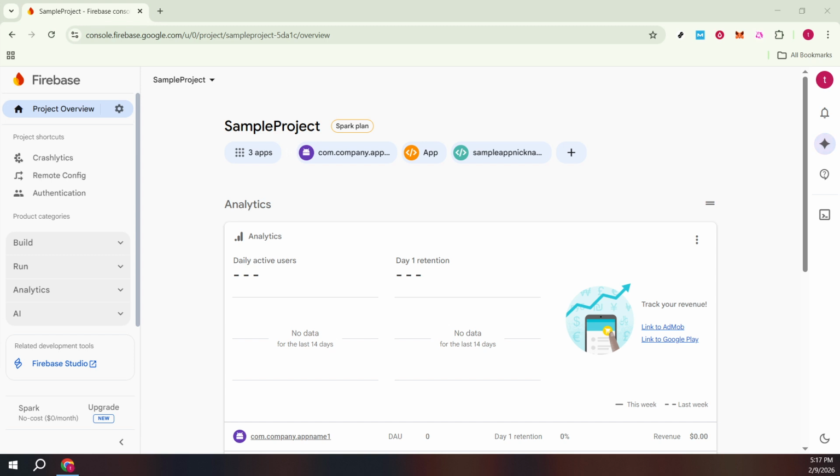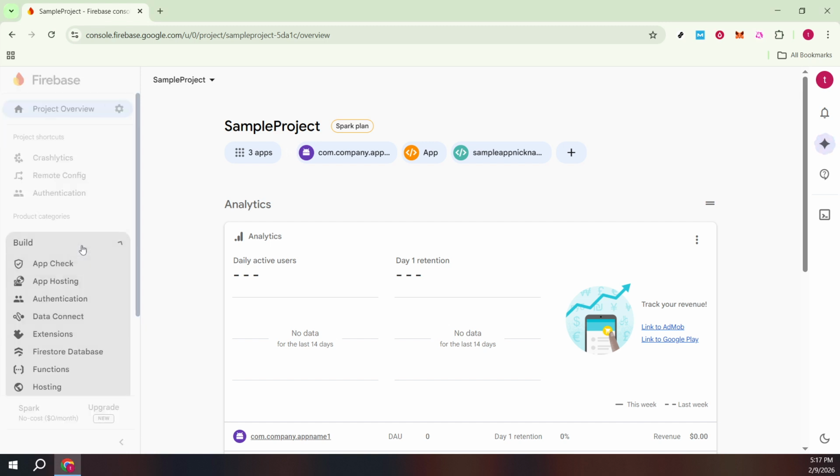Start by opening the Firebase console in your browser and choosing the project you want to work with. The authentication tools live in the Build section of the left sidebar, so open Build, then select Authentication. If this is your first time here, you'll see a welcome screen. Click Get started to initialize authentication for the project.